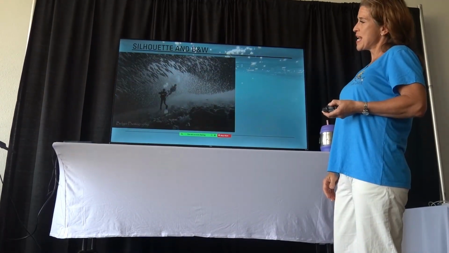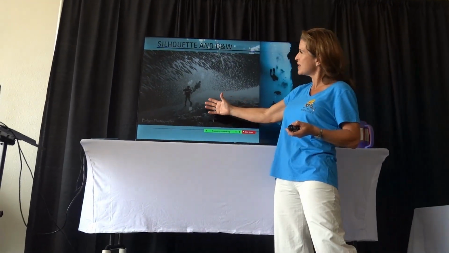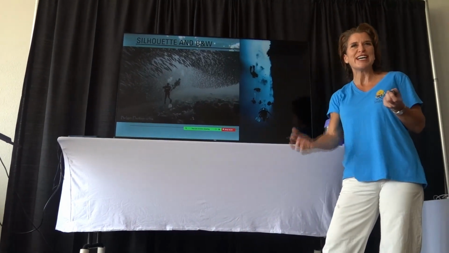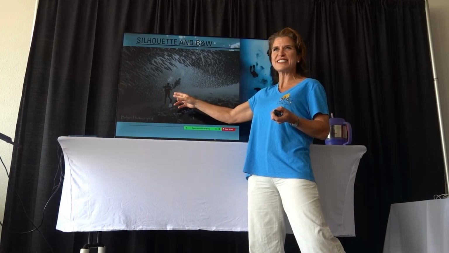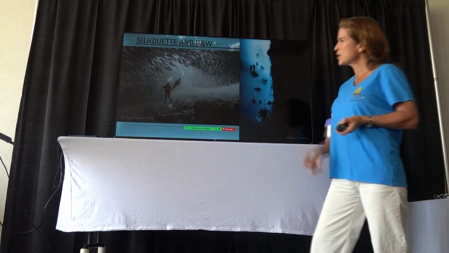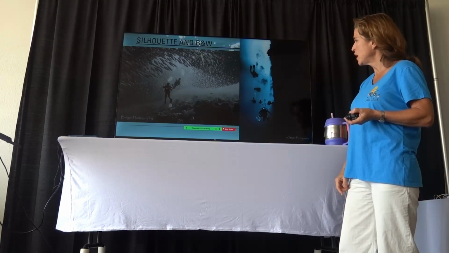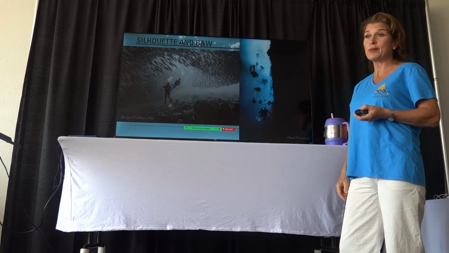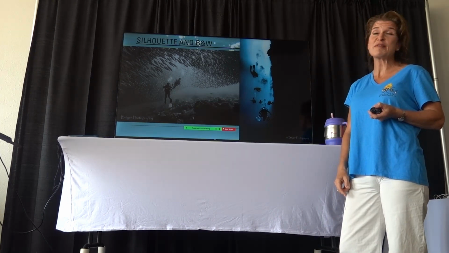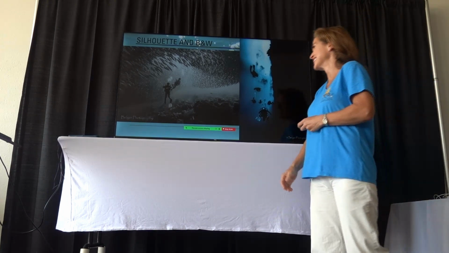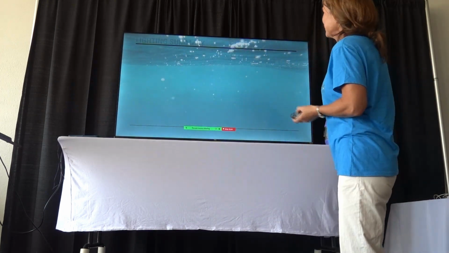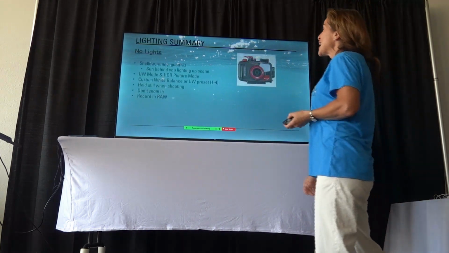And that's when a nice silhouette or black and white picture can save an otherwise, well, he's not lit up. I can't see his face. What good is it? You can turn it into a kind of artsy picture by silhouetting, or black and white is a lot of times when you cannot restore the color out of that blue image, turn it black and white. Little secret there. So, lighting summary.